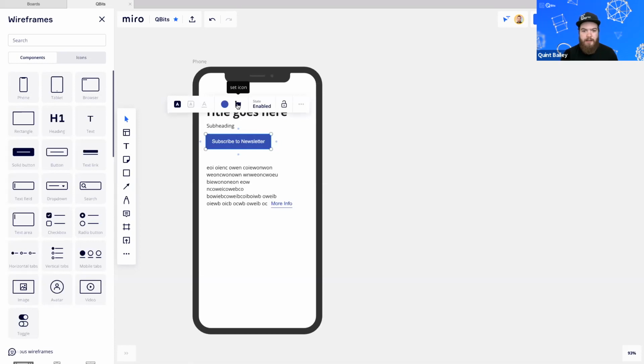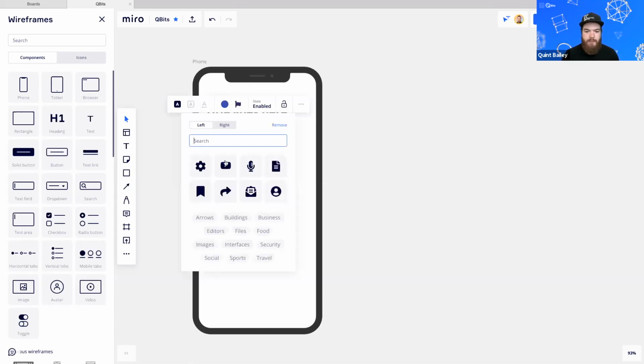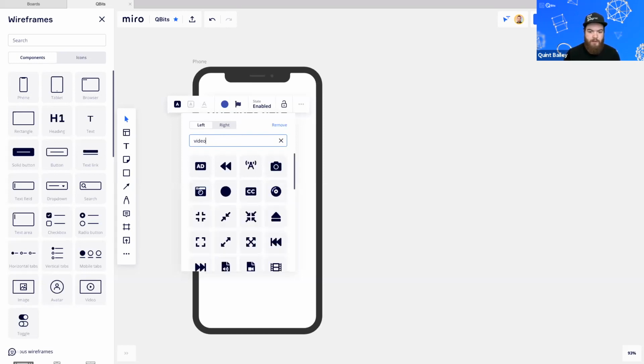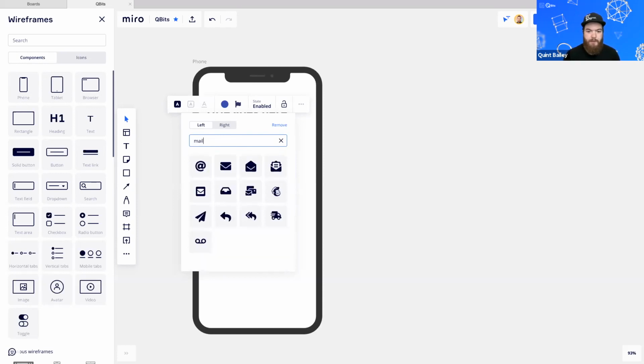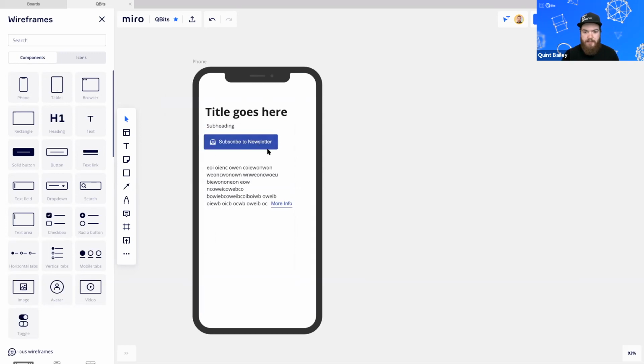And maybe I want a little icon. I can set that icon using this little flag button here. If I want to search, let's search video. You can see they have a little bit more than what meets the eye. Let's do one for an email. And I think this looks good as a newsletter. And you can see it just adds it there. I don't have to worry about the position. I don't need to worry about anything but the content that's going in there.